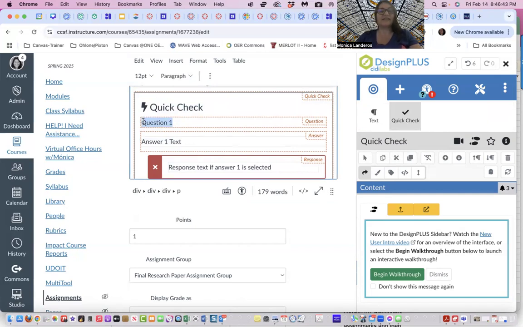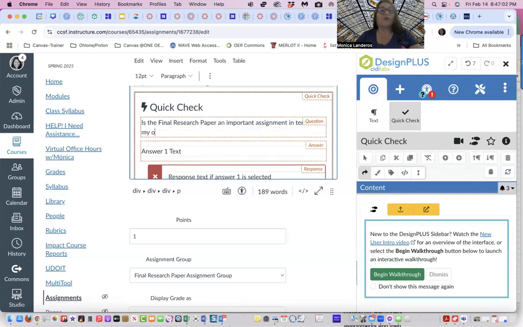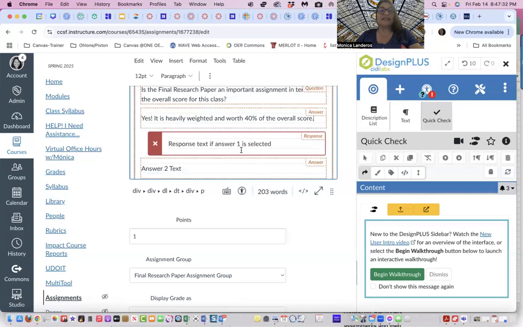The first question is, let's say, is the final research paper an important assignment in terms of the overall score for this class? And here's going to be the first answer: yes, it is heavily weighted and worth 40% of the overall score. There we go. Then if the student clicks on this, the response will be correct.